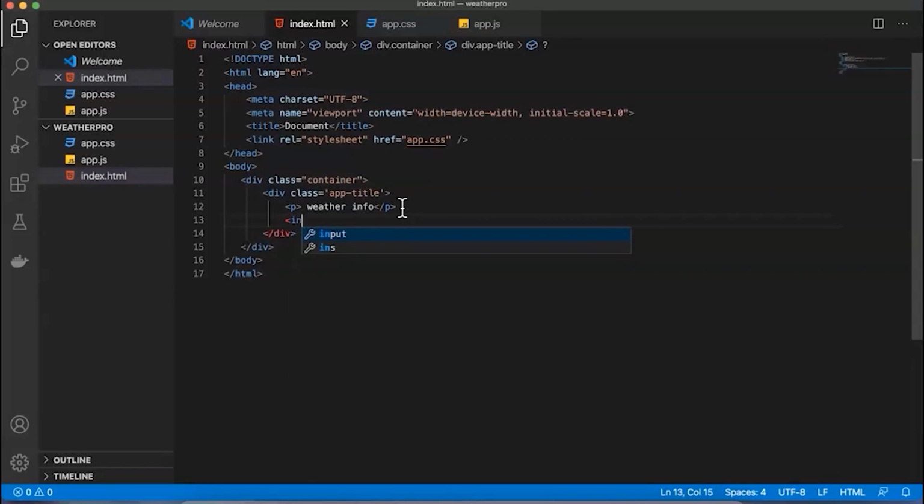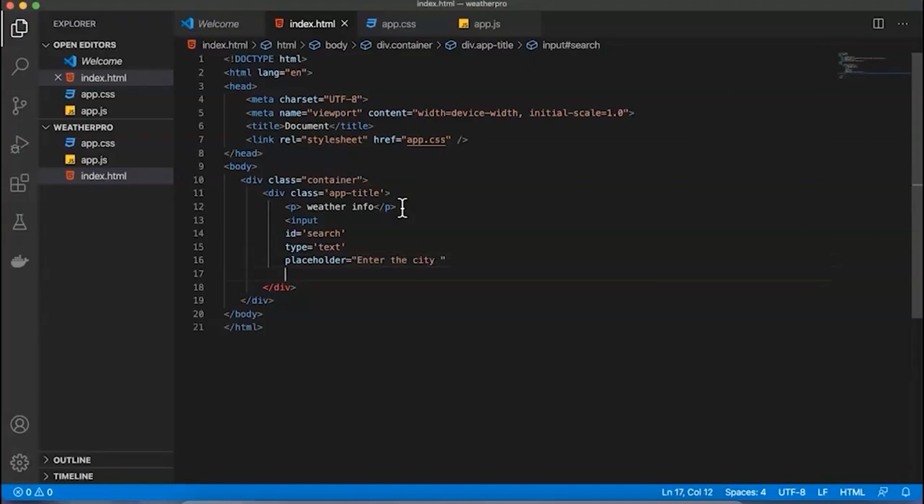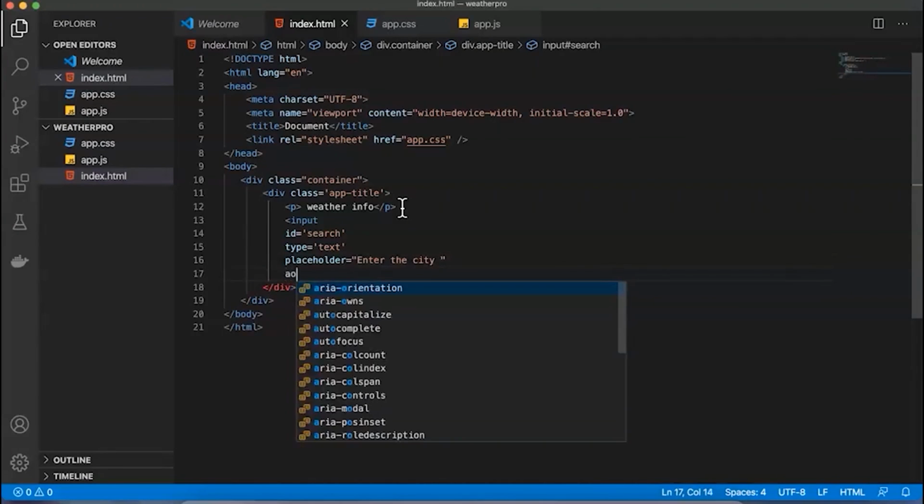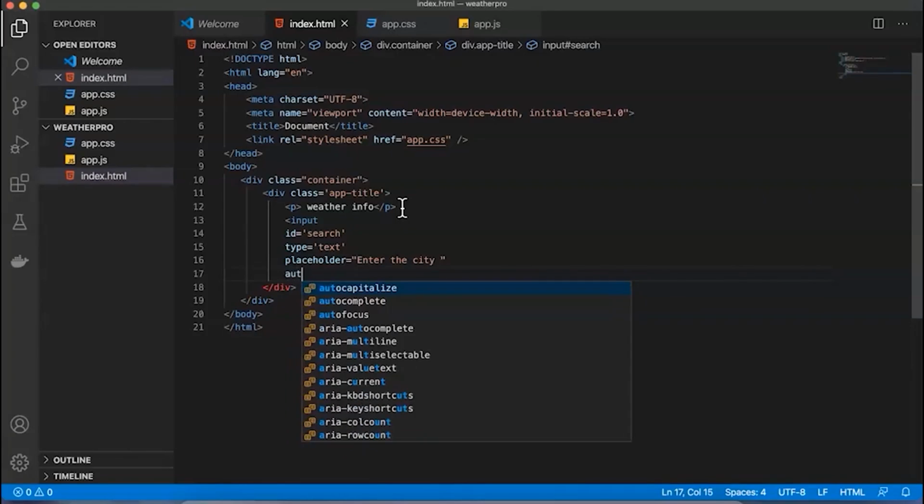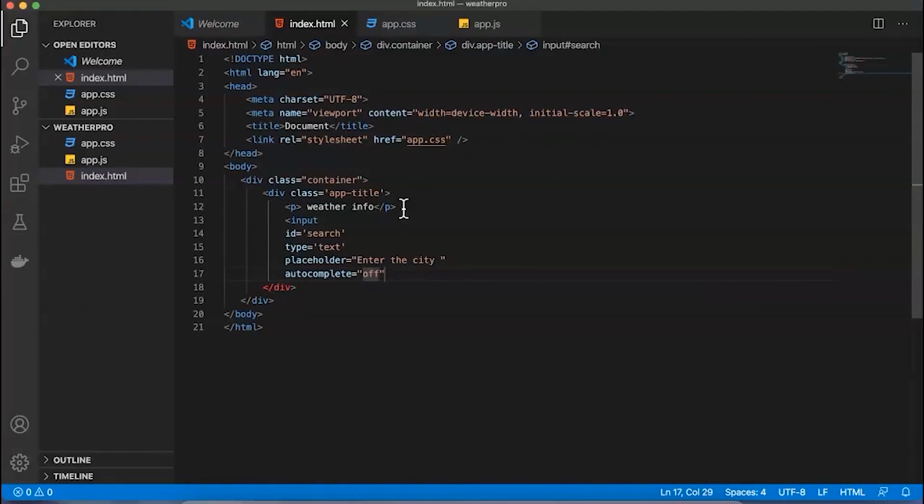So we can say input, with some properties like ID equal to search, second type equal to text, next placeholder equal to enter the city, next autocomplete. I'm saying autocomplete off. The reason is that I do not want the previous value the user can see. In this case we say autocomplete off. I do not want any autocomplete in this.